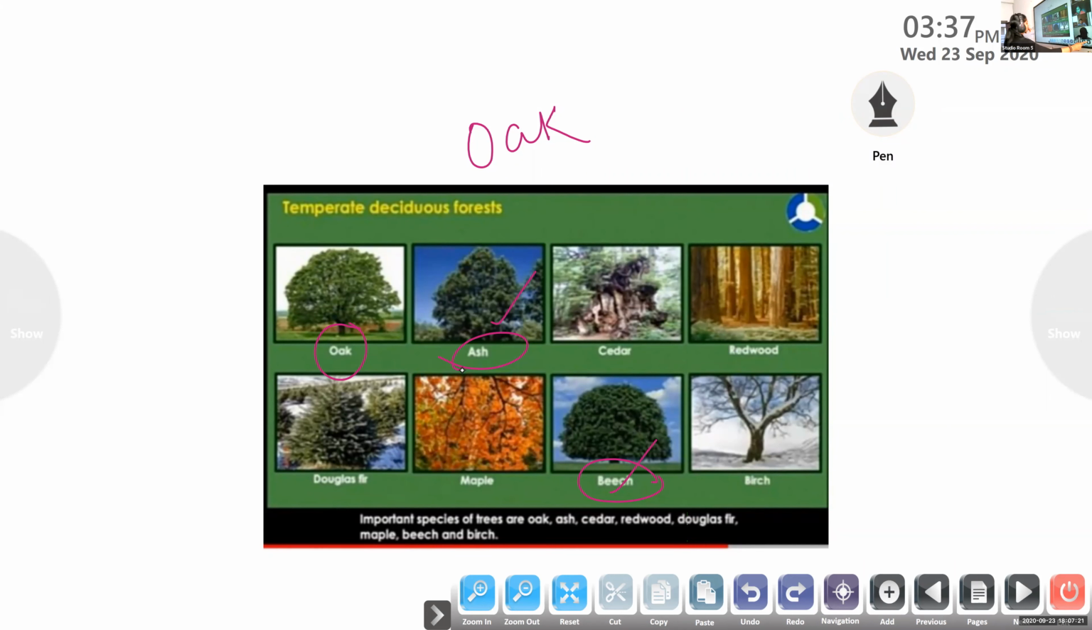Many trees are found. Any tree name? Oak, ash, beech. That is easy for you to remember, right? Yes. Oak, ash, and beech.